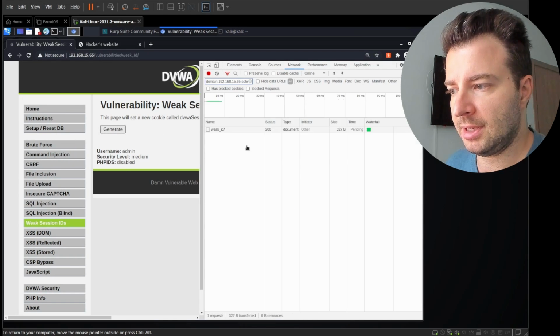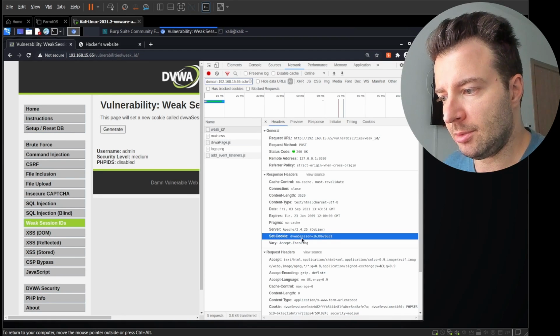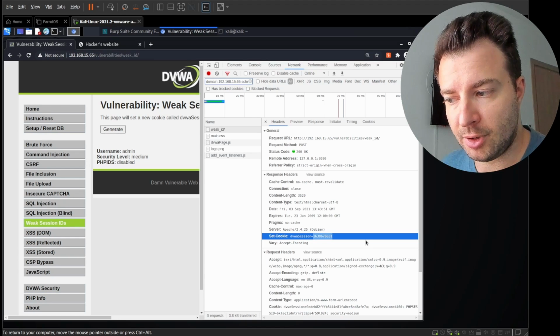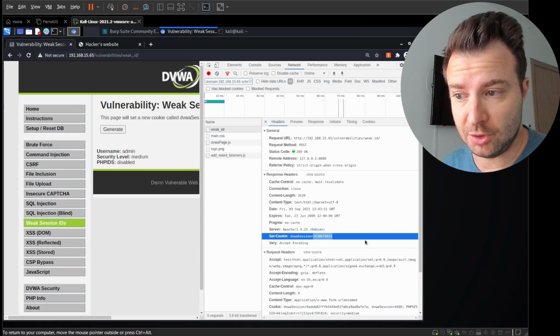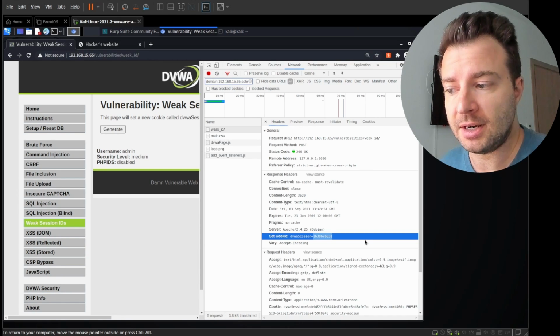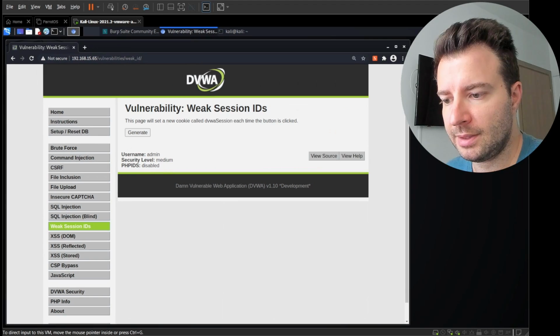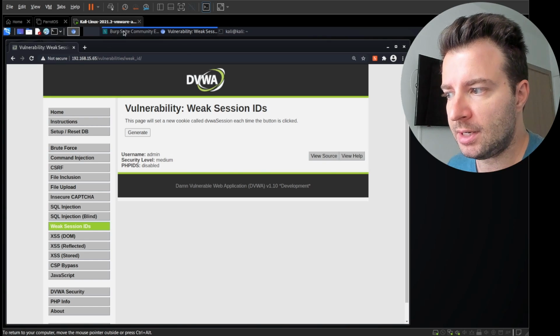I'm going to click generate again on the network tab, first document, and the DVWA session is now a longer number, a more complex number. Is this random or not? Now this kind of looks more promising, right? It looks like a number that we won't be able to just guess, or can we? Now to better understand just how random that value really is, we're going to use Burp Suite.